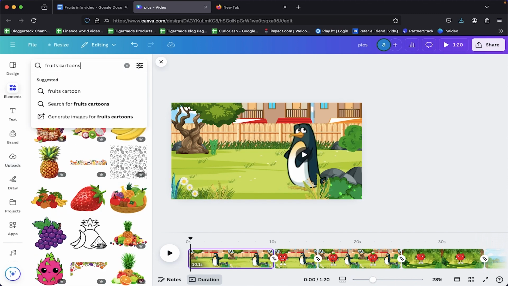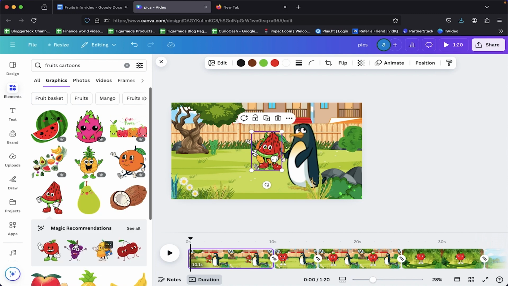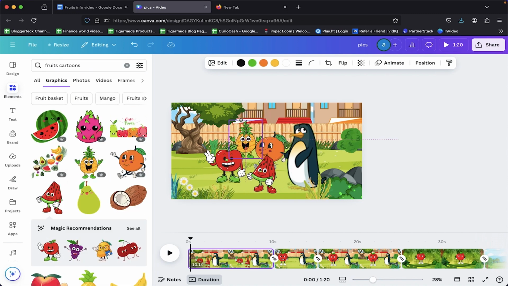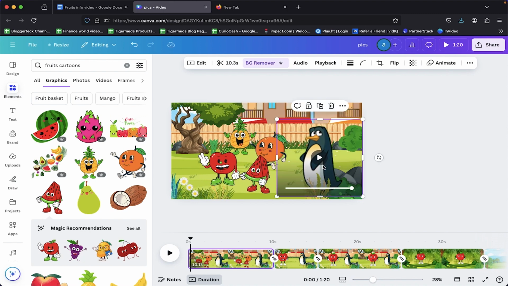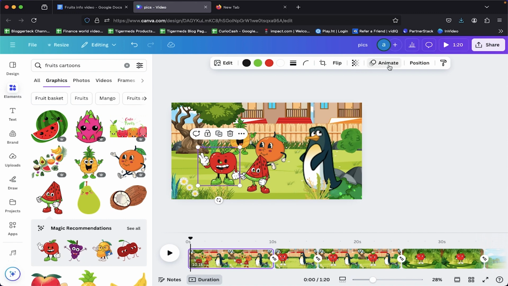Now for our intro scene, we need to fill our empty space with some elements. To do this, I'm going to add some cartoon fruit characters from the Elements tab in Canva. I searched for fruit cartoons, and it gave me some cool options. I randomly added a few of them and adjusted their positions on my clip. After that, we can now add animation to these characters so they pop into the scene smoothly.